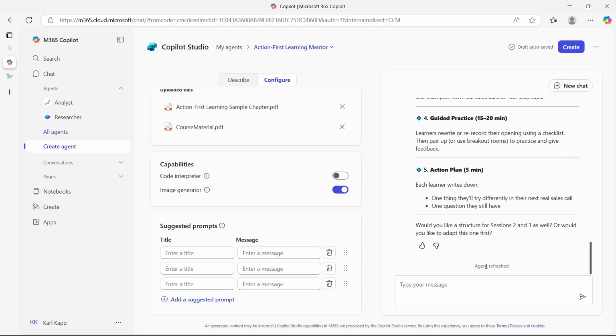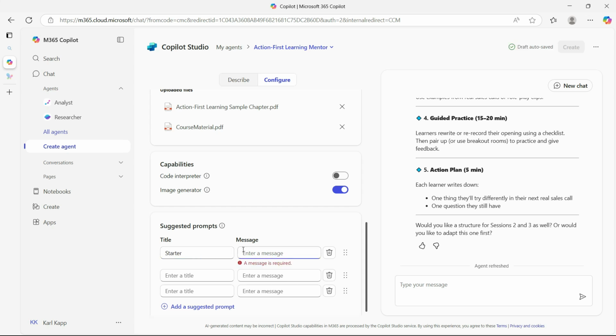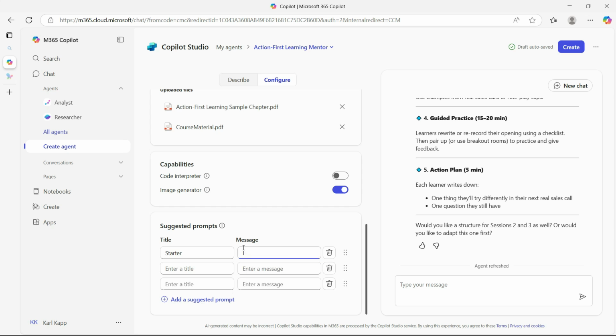And notice it refreshed the agent. And then I have some questions. So maybe these are prompts. So maybe I'll say starter for the title and say something like, I want to know, define action first learning.